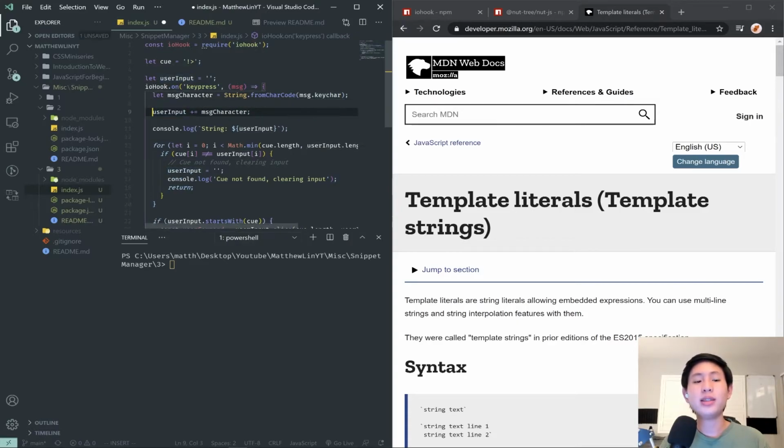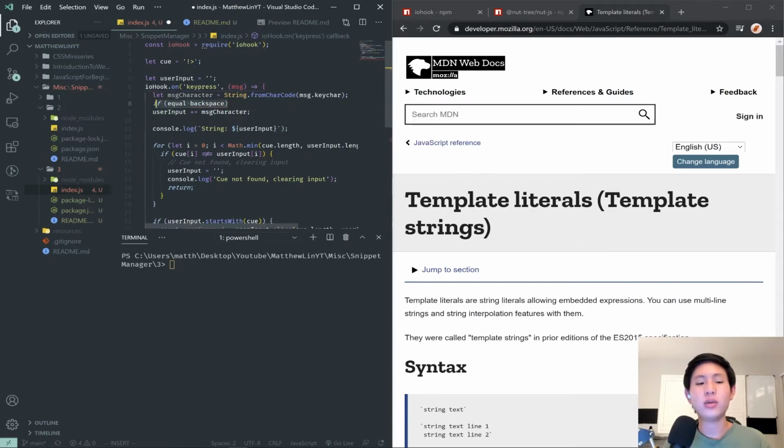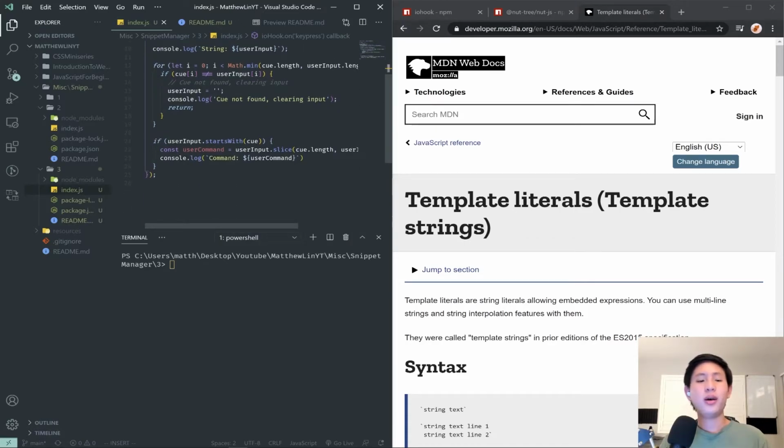And if it is equal to a backspace, this is just pseudocode here, which is not real code, then maybe you could say user input dot slice, and basically slice off that last character, remove the last character instead of adding. Because just adding this MSG character right here, if the user types in a backspace, it'll add a weird character and it won't match anything. So that's just a thing to watch out for.